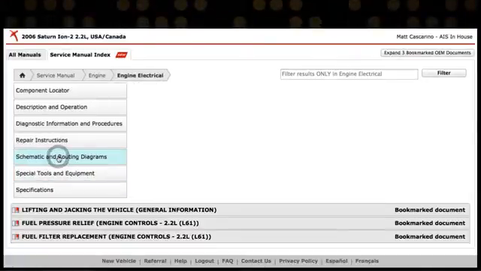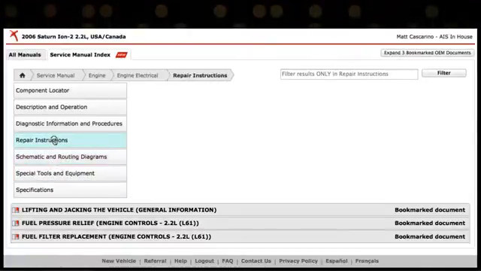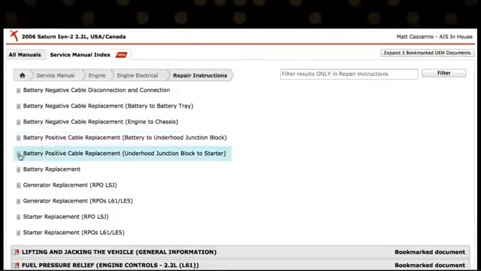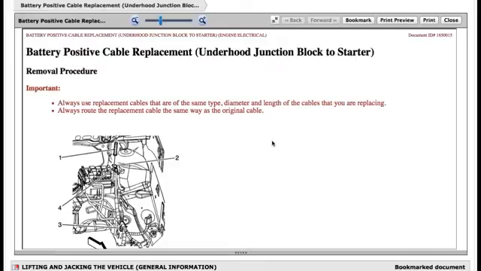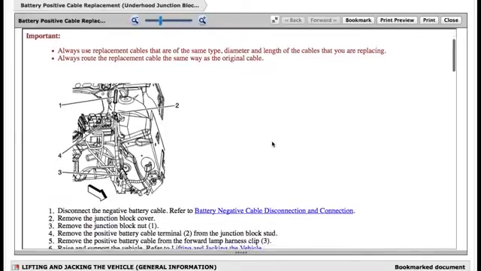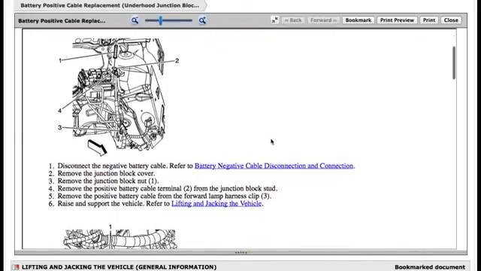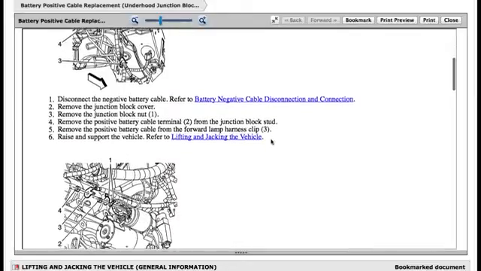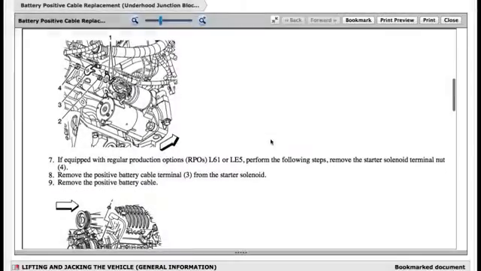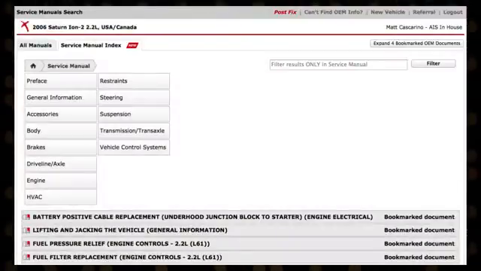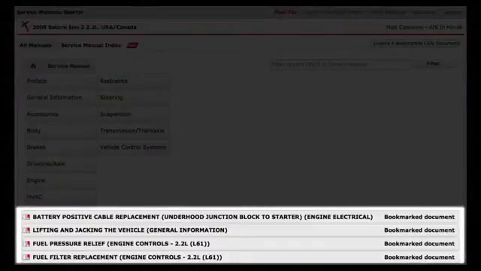Click on the area you're working on and more detailed sections until you find the service manual documents you're looking for. And just like we saw in the documents we linked to from the Hotline Archives and Keyword Search tool, you get the genuine manufacturer's step-by-step procedures to do the job. To bookmark a document for future reference, click the Bookmark button at the top. All your bookmarked documents for the vehicle will be listed at the bottom of the Service Manual Index.